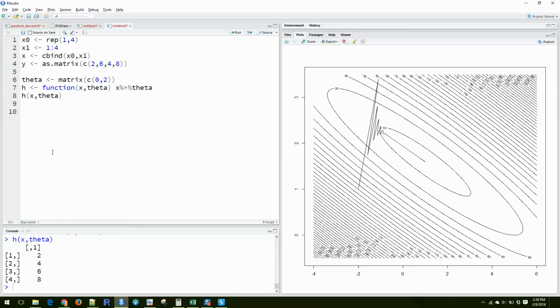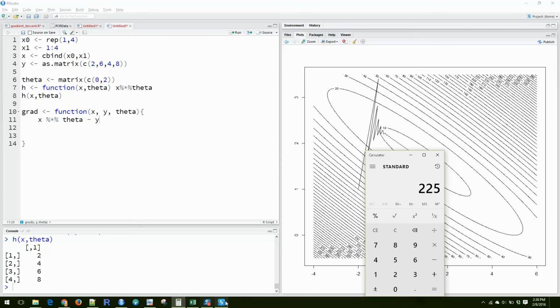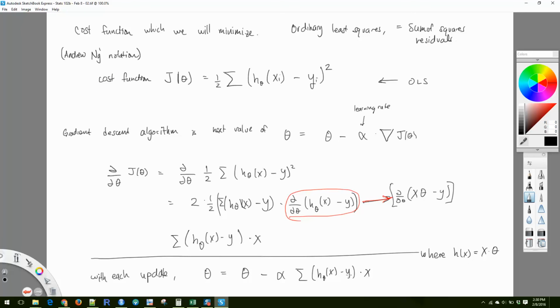Our fitted values, okay. And so our gradient we'll define as a function of x, y, and theta. What do we have? We have x times theta, that's our fitted values, right? Minus our values y. Wait, let me go back and just check. So this is x times theta minus our values y, multiplied by our values x, summed up over alpha.